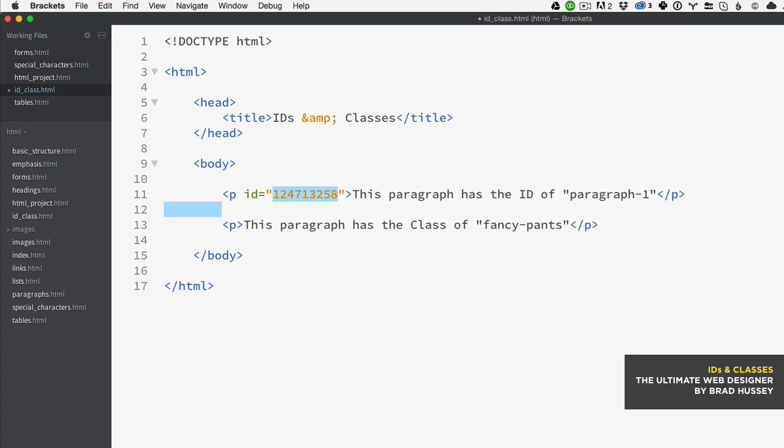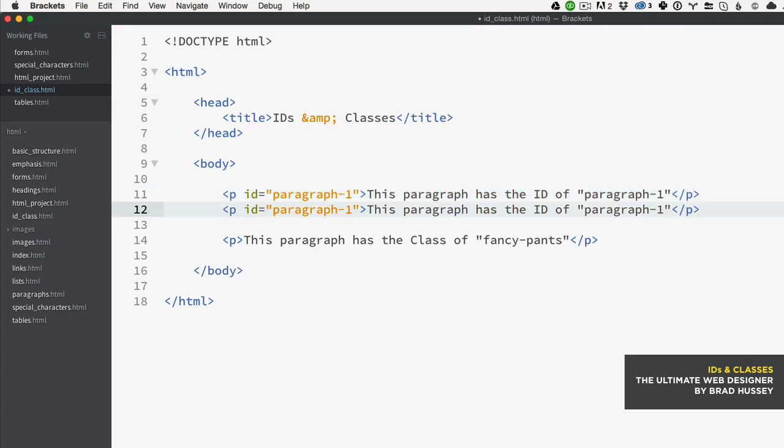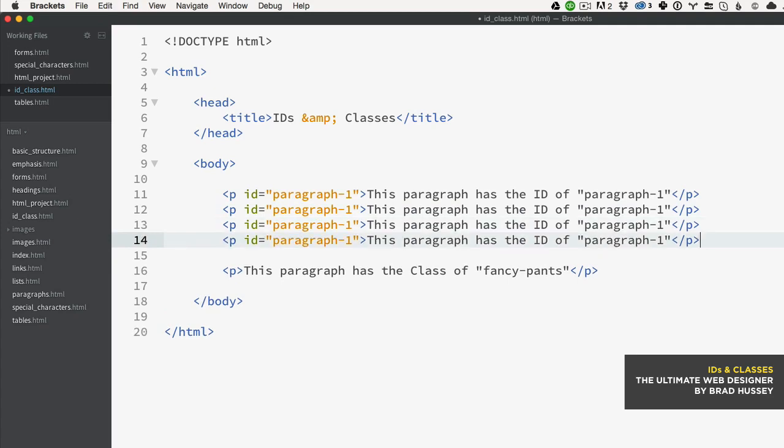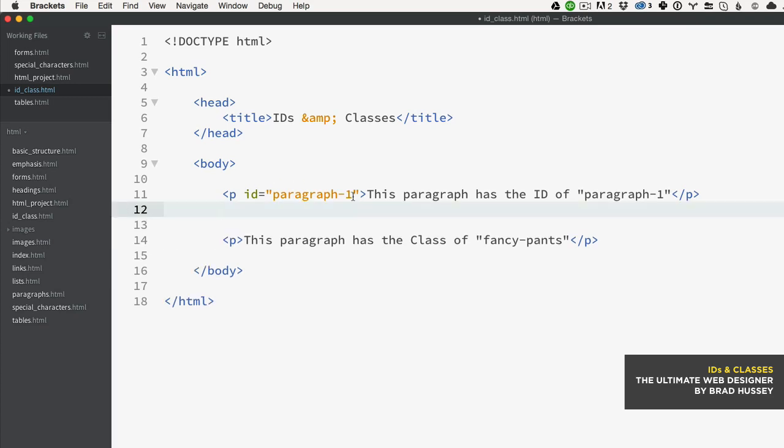But with IDs, you can only have one ID. IDs are unique identifiers of an element. So if I have the paragraph-1 ID for this tag, I can't use it multiple times. I cannot use it any more than once because it's a unique identifier. It's kind of like your personal ID or your passport. There's only one, and there's only one that is valid. So IDs work that way.